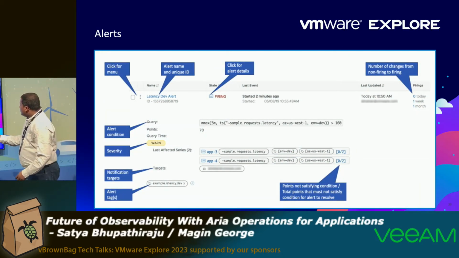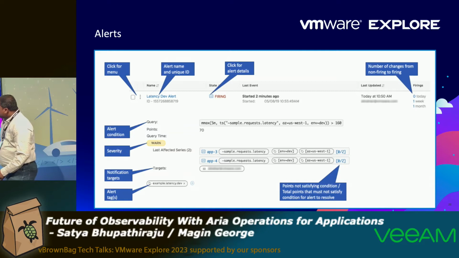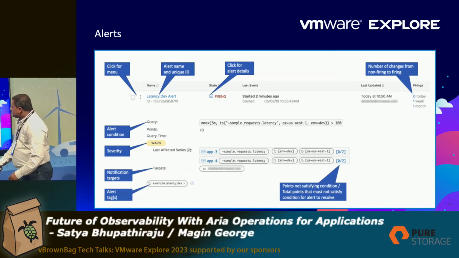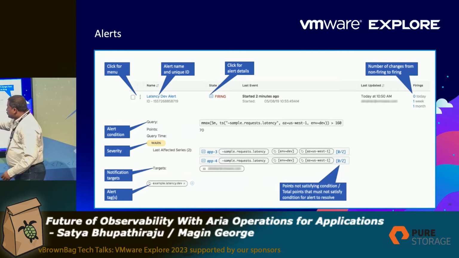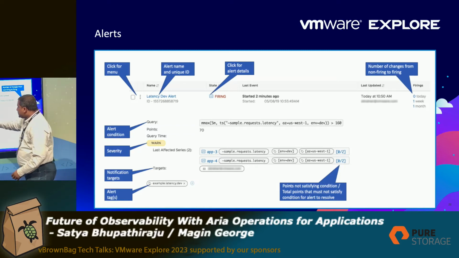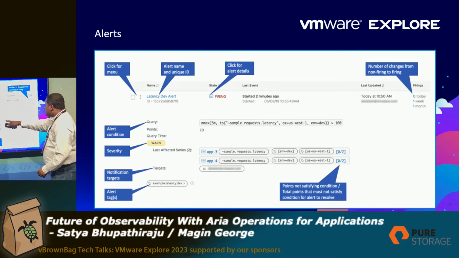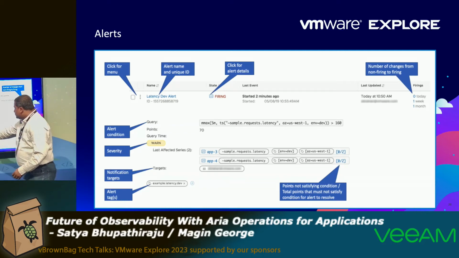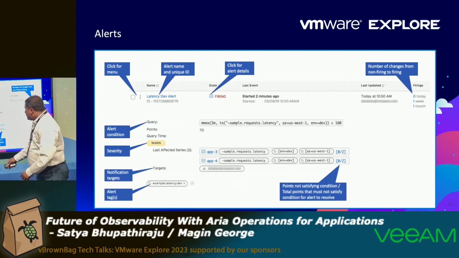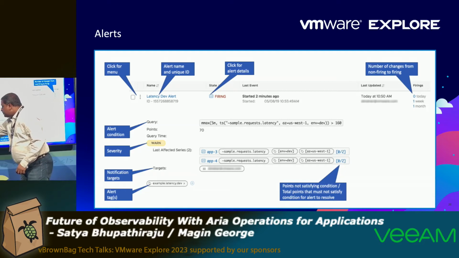This is a sample alert configuration for a latency alert. So this is the query, which you can see here. And when it reaches this threshold, it will trigger an alert to these affected services. And this is the mail notification, which will go to the target.